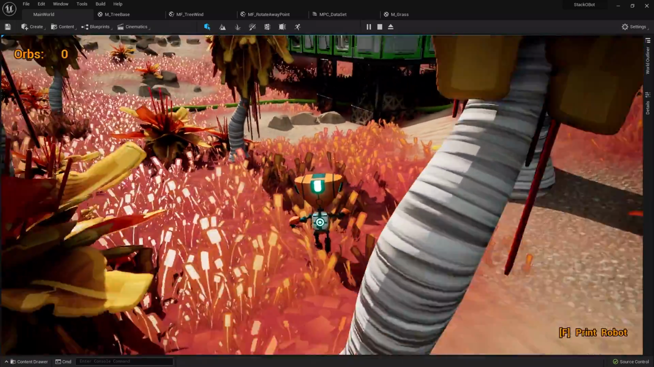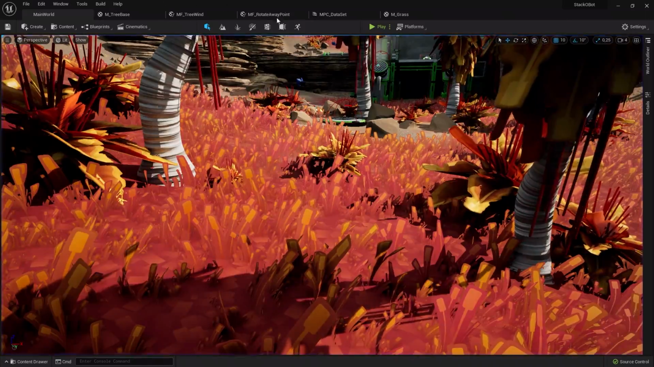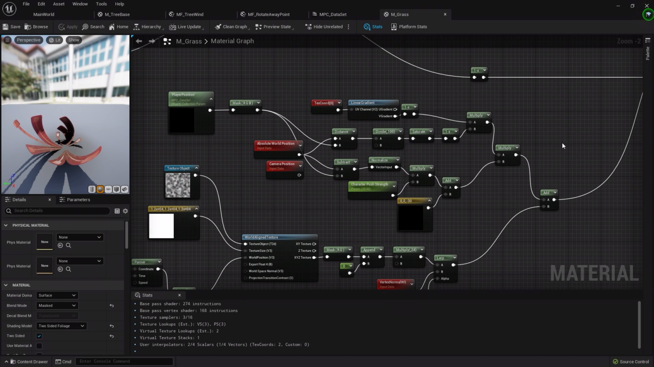We wanted the grass also to react to the player a bit, but in a slightly different way, and you can find the setup in the grass material.